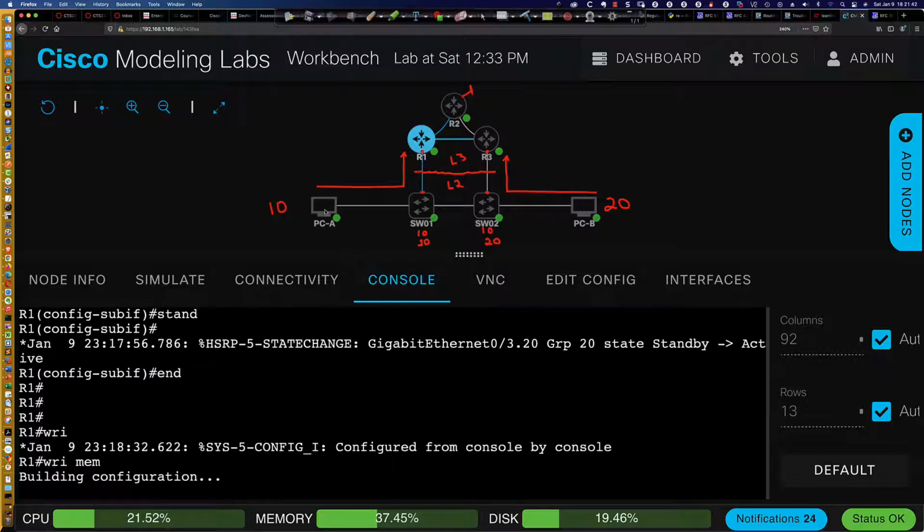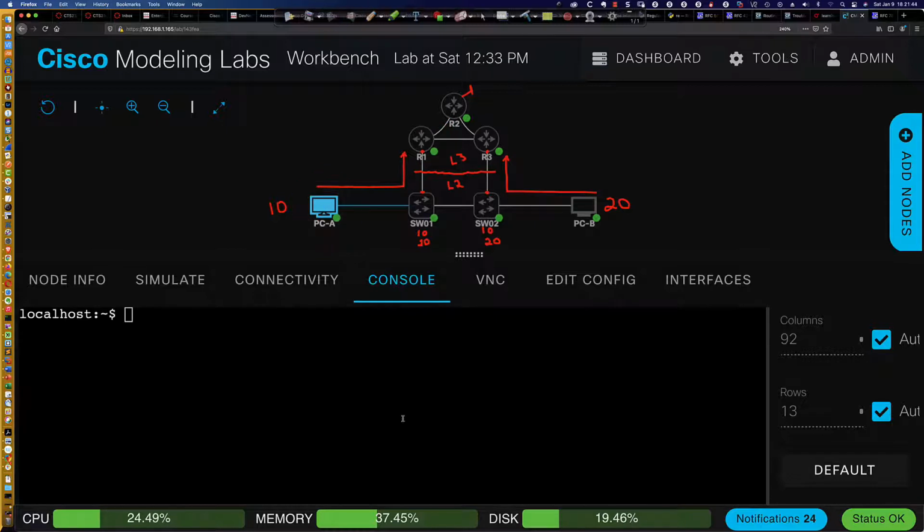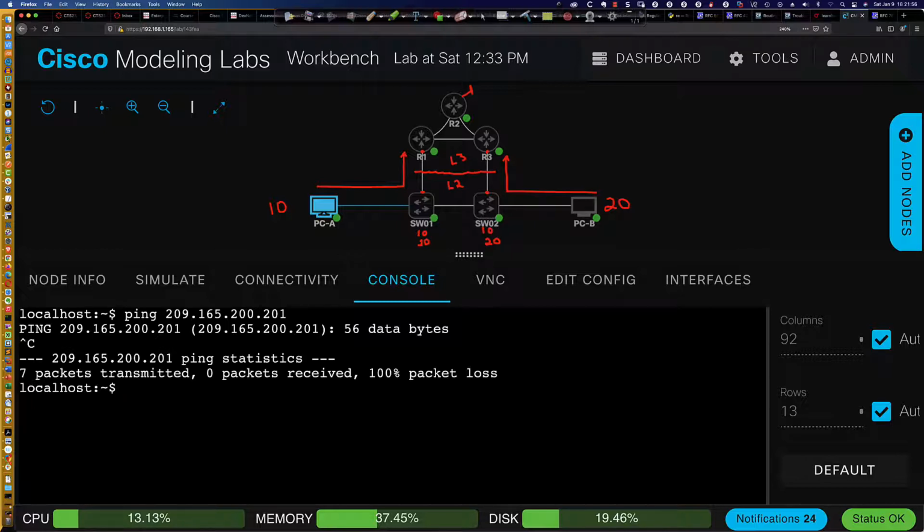All right, well, let's do a quick test on PCA. And let me ping 209.165.200.201. Can I ping the internet IP? All right, well, let's check a few things. Now, we may have to take a look at these PCs.